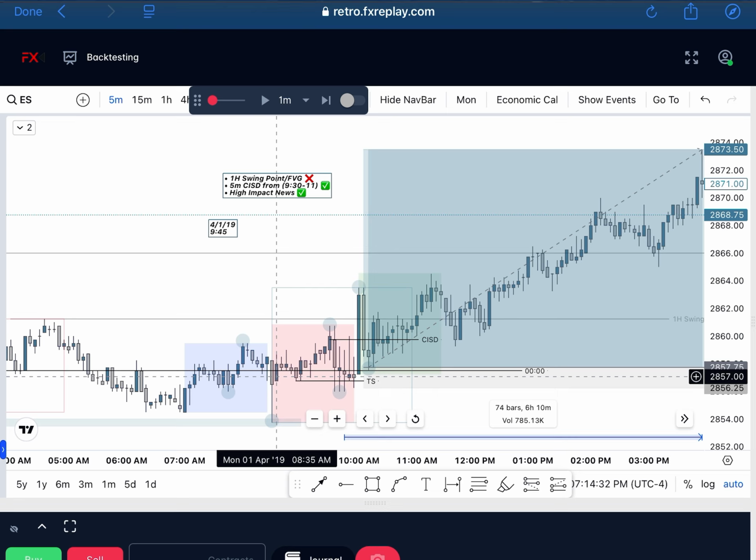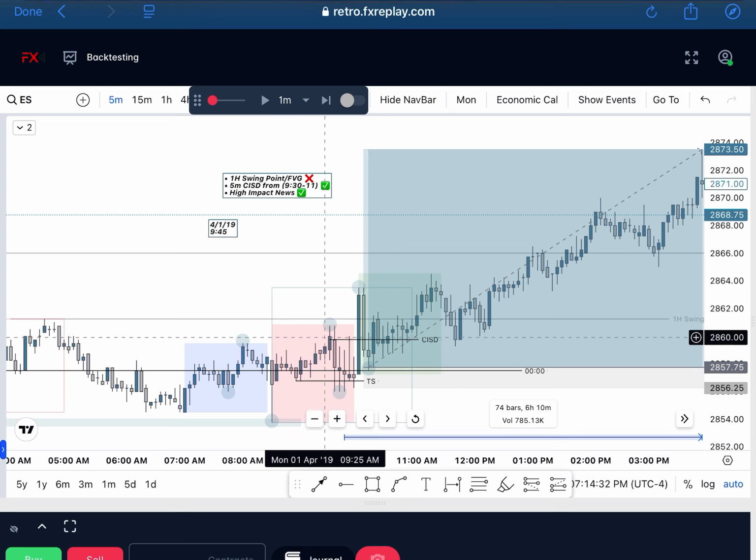There's a reason why I say 9:30 through 11. So we see a turtle soup here, right? And there's only really one down close candle that takes out the swing low to the left. So we'll get a CISD here. Now this is a very large candle, right? So you may not want to take that risk.